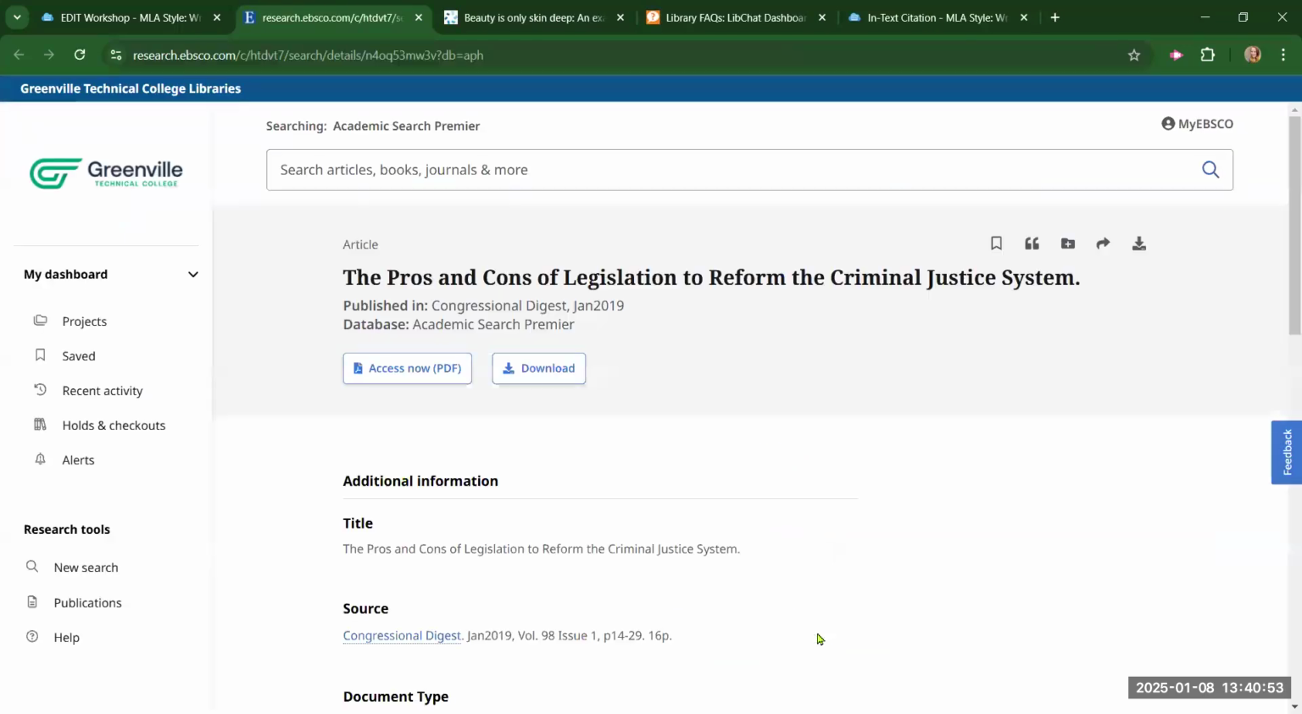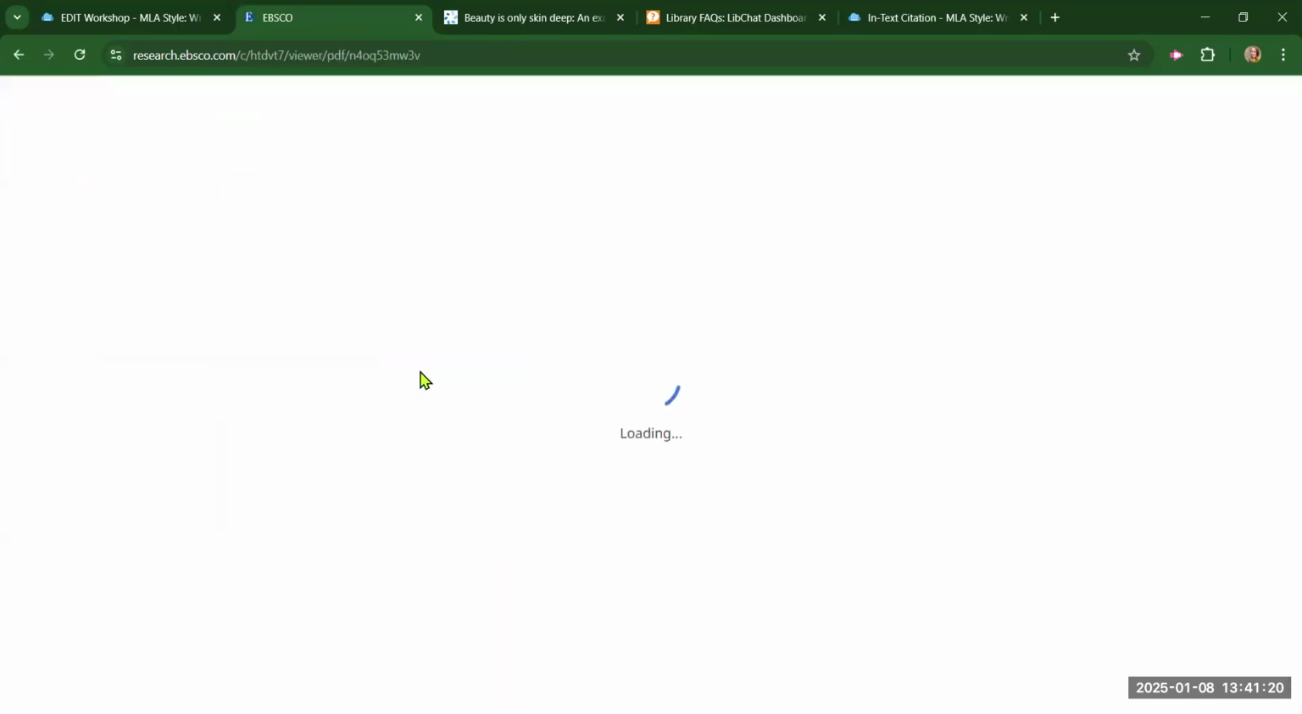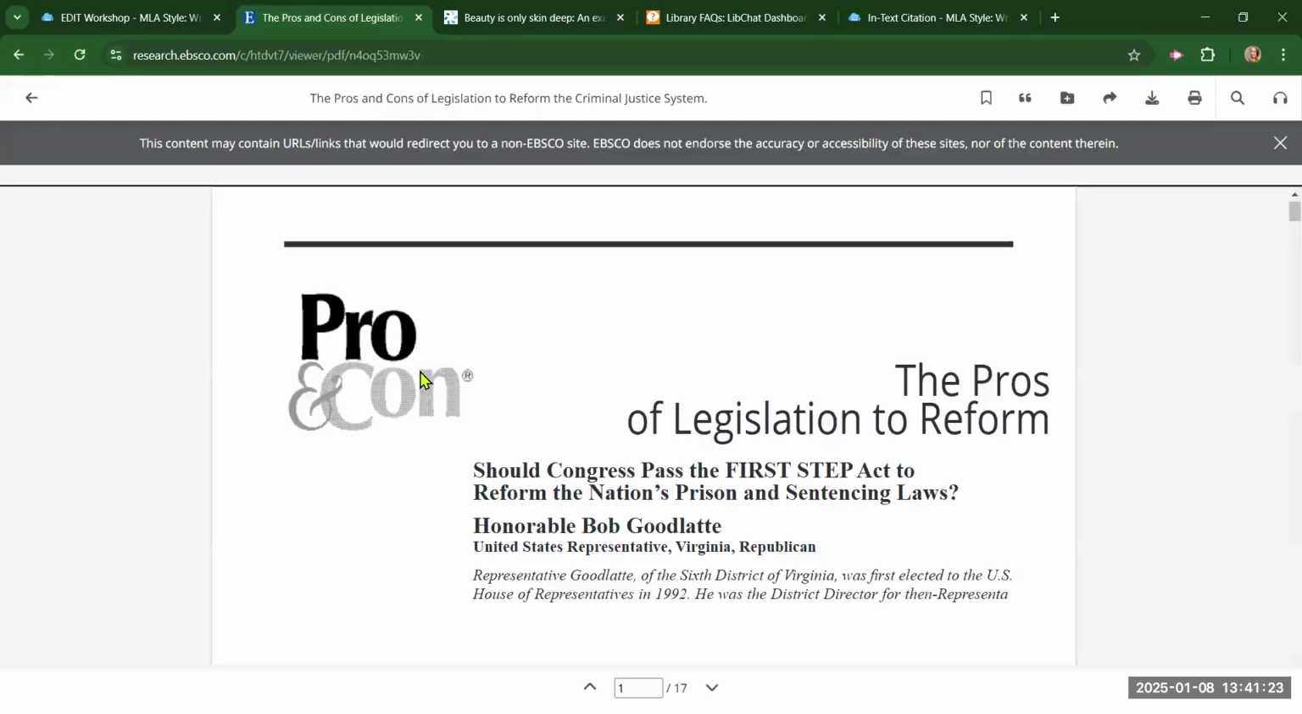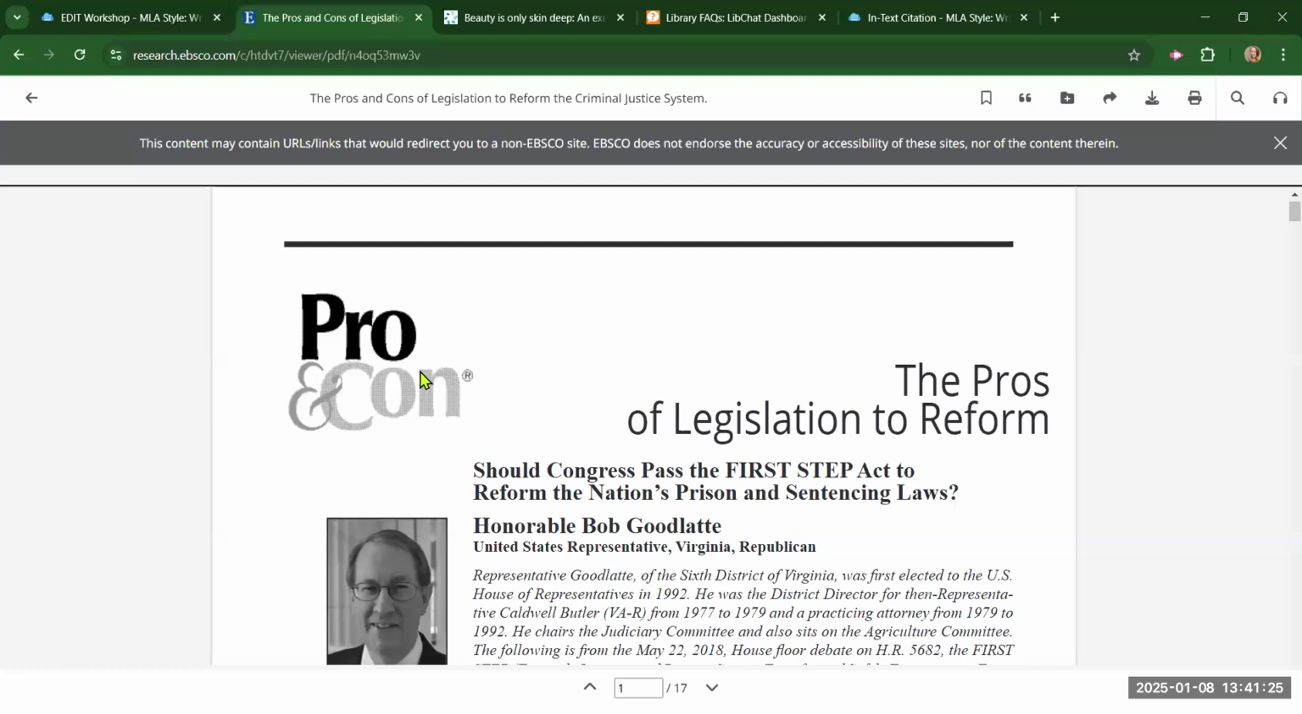Next, we'll look at an example of a magazine article in one of our EBSCO databases, Academic Search Premier. Again, EBSCO is the name of the database provider. You can find the specific database name below the published in information and database, Academic Search Premier. Below that are the access options. Click on Access Now, and you can read the full text of the article online.